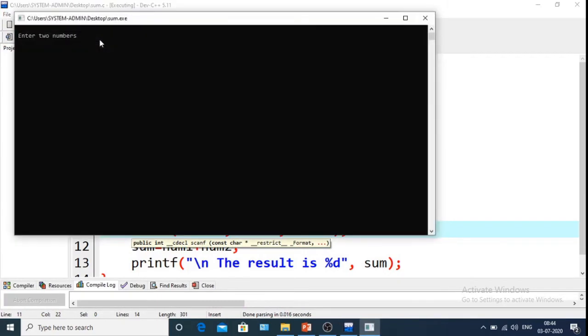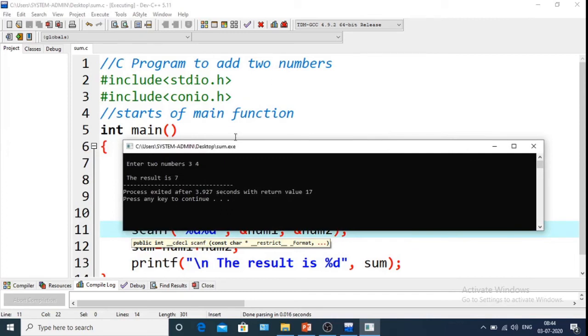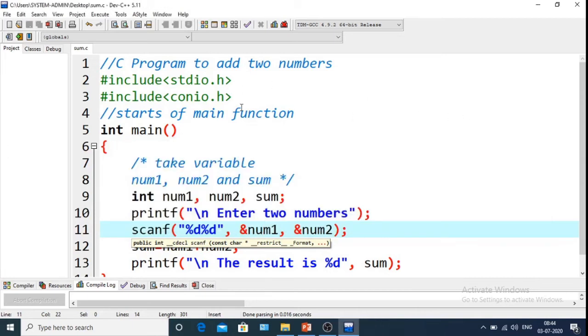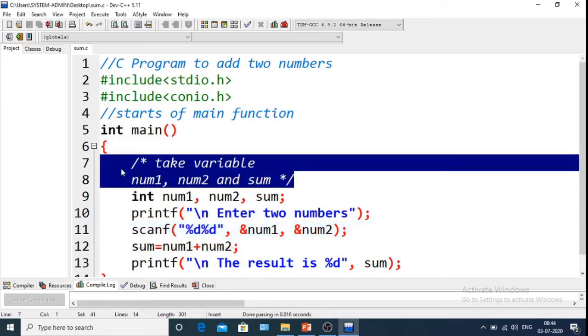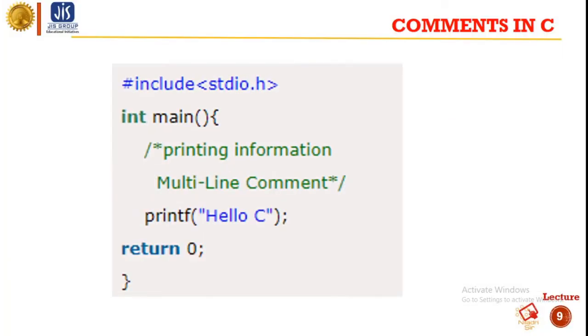It is executing. Enter two numbers, suppose 3 and 4. The result is 7. As you can see, there is no effect of these comment lines in the program. Okay, so this is the use of comments in C. This is the single line and this is the multi-line. Okay, this is very useful. Using it, you can be well defined with the program. Okay, so these are the comments.